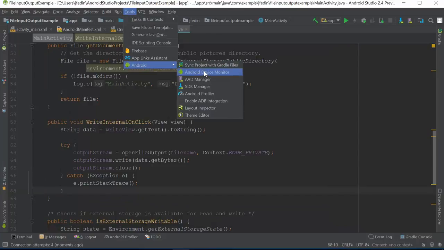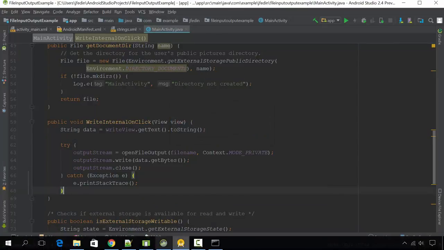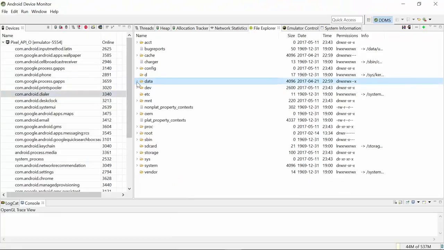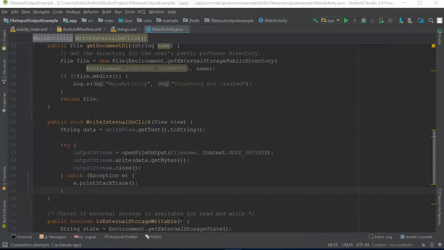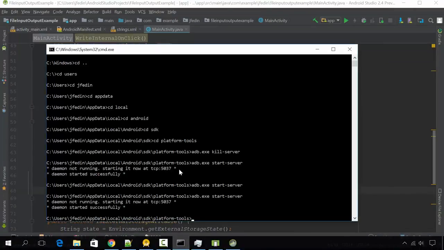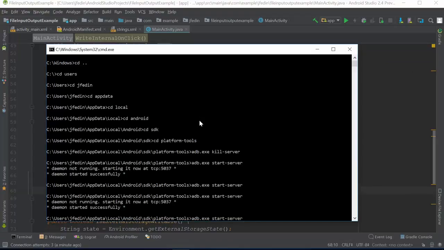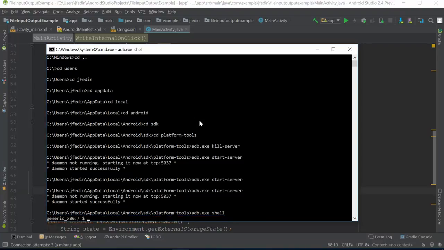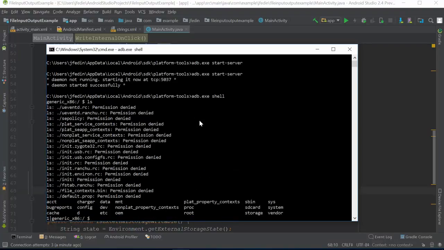So if we go to Android, we go to Android Device Monitor. I already have it up. So if I hit data, I can't access anything. And the reason for that is that the Android Debug Bridge executable is started as your local user. You must have Android Debug Bridge started up as the root user, or you can't view any of the files. So if I go back to my DOS command prompt and I try to look at adb.exe by going to the shell, I do an ls, you'll see a lot of permission denieds. That's because ADB wasn't started up as root.